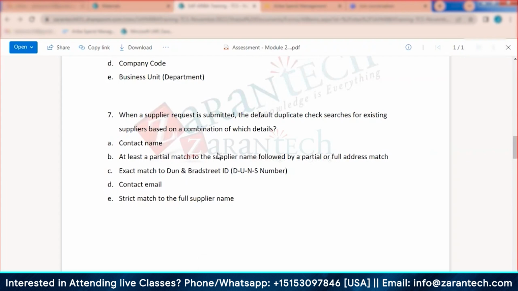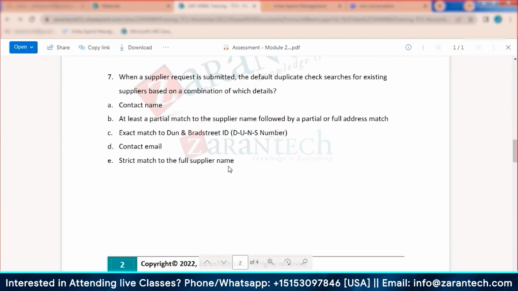So when a supplier request is submitted, it will be checked for this combination of the details. Generally, here you can see this is the match for the full name of the supplier. So the full name of the supplier is the thing that we check in there.